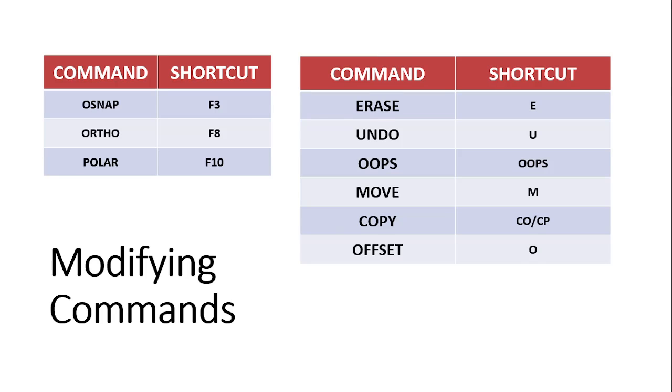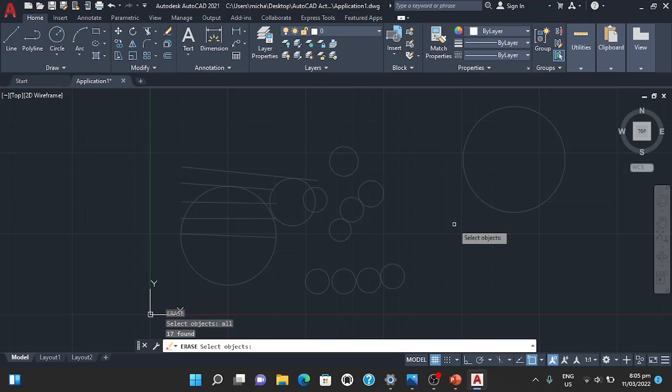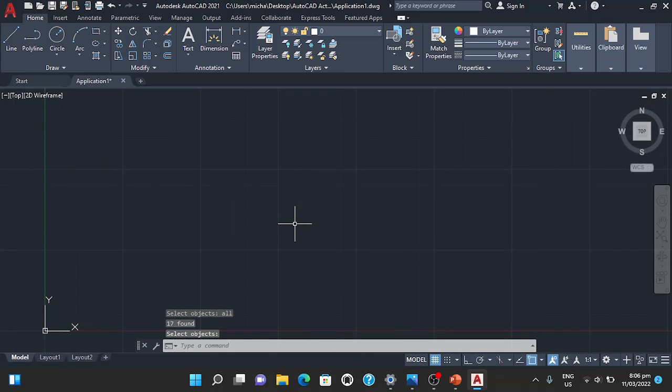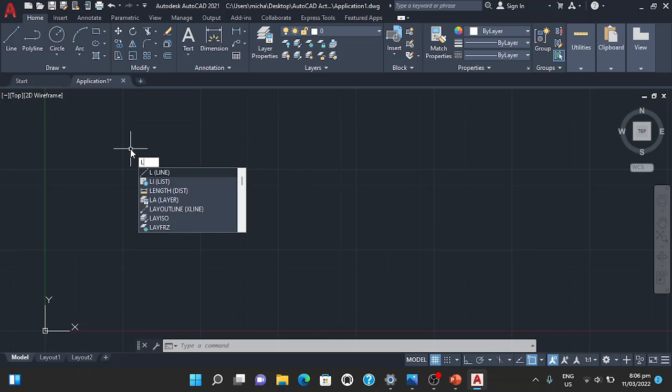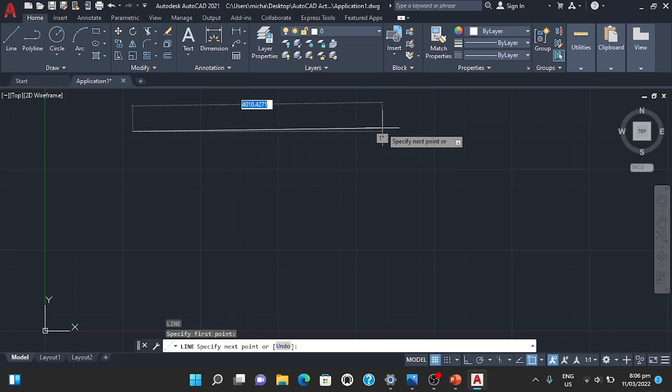In creating a line, the first thing to do is to type the letter L. But before that, I want to erase all of these objects. So I will press E on my keyboard, then click enter. Then type all. Once I press it, all of the objects are shaded gray, and once I press enter, all of the objects are deleted. So I want to create a chessboard, for example. So I will draw a line, typing L. So I have here a line.